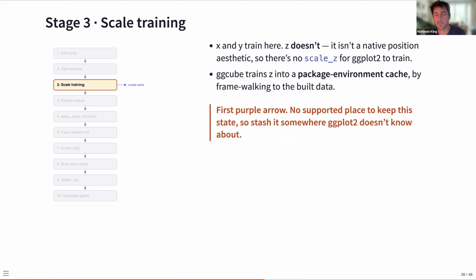So for example, there's not really anywhere I could attach the Z scale information. So what I'm doing is creating a cache in the package level environment where I'm stashing this Z scale object, which I can refer to later as I need it, rather than having it be an integrated part of the plot build object itself. So these little purple arrows I put here are places where I had to do something hackish, possibly fragile, reaching outside the established pipeline in order to get things to work for ggcube.